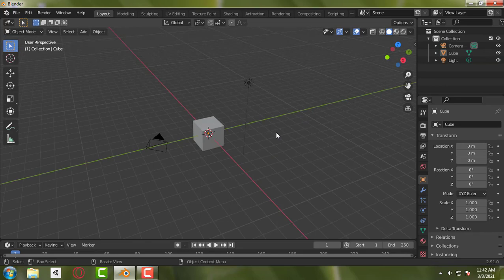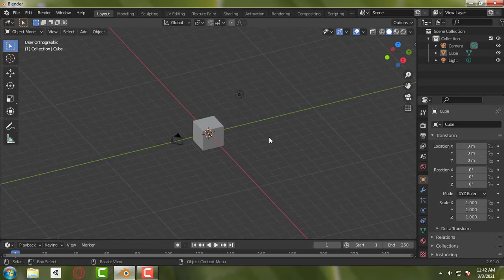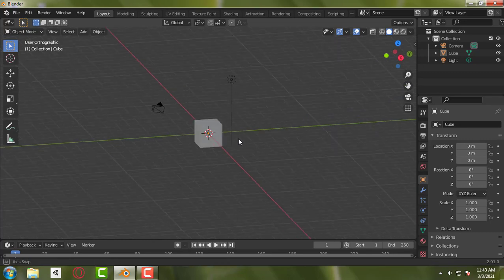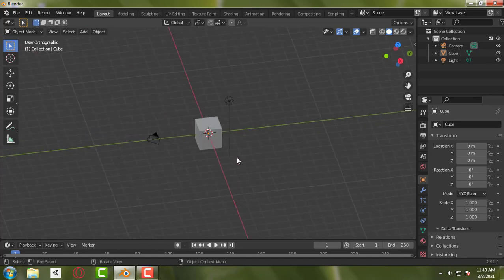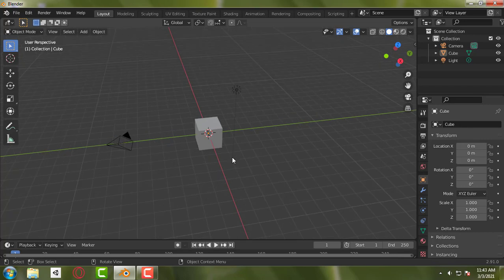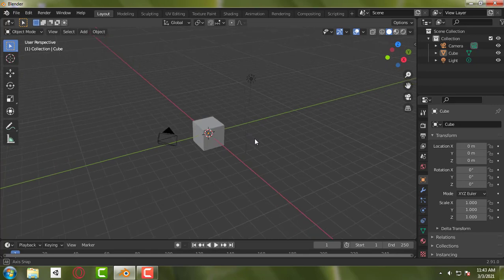Now there are some operations with the numpad buttons. There is something called orthographic mode. If you press numpad 5, you will see it. The world is flattened around you, like 2D. The difference between 3D and 2D is something you should understand, but you do not need to understand it right now.